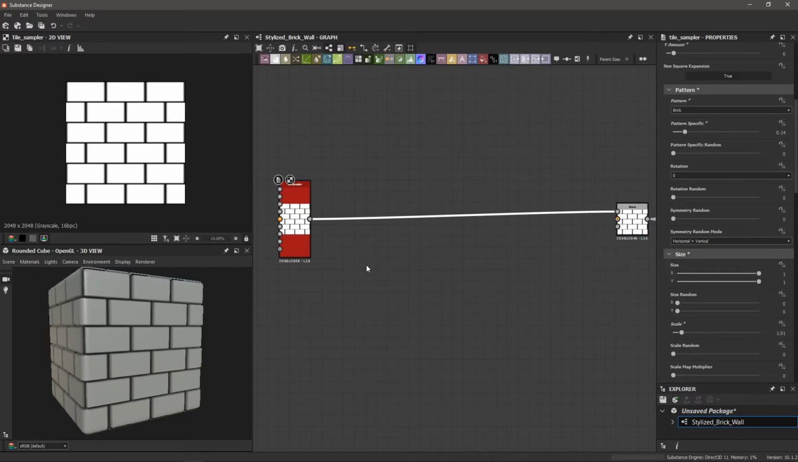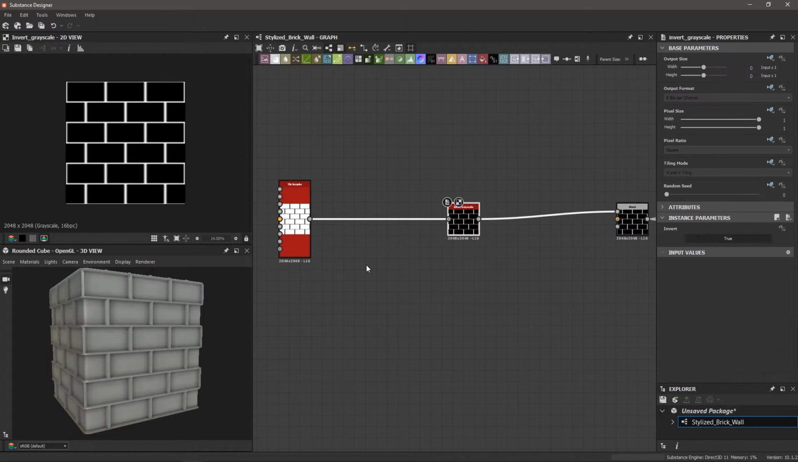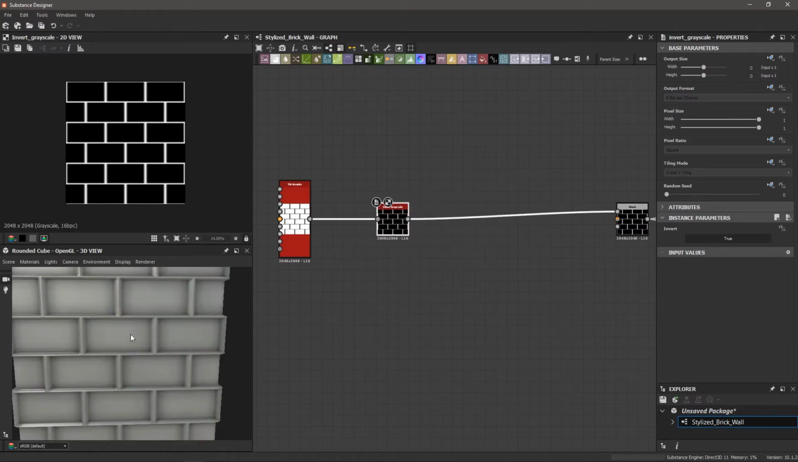It's really easy. Click and drag, then hit spacebar, and I'm going to choose an invert grayscale. And that's just going to flip this. So now you can see that we've just got this space in between our bricks showing up here.